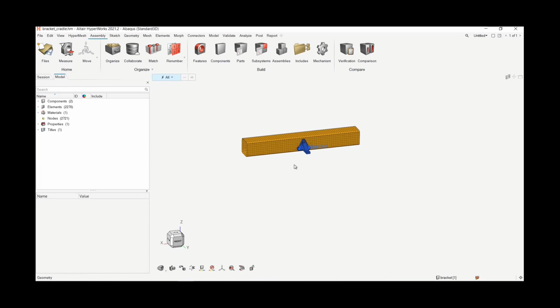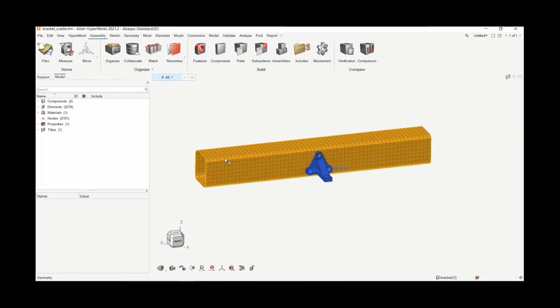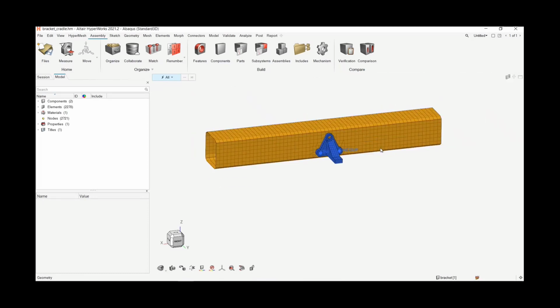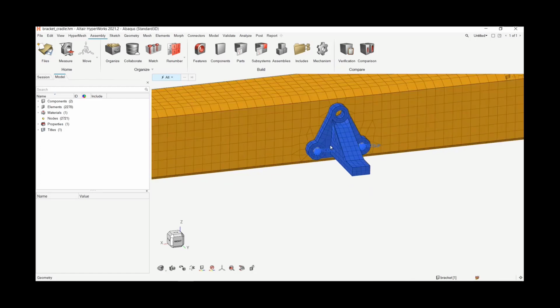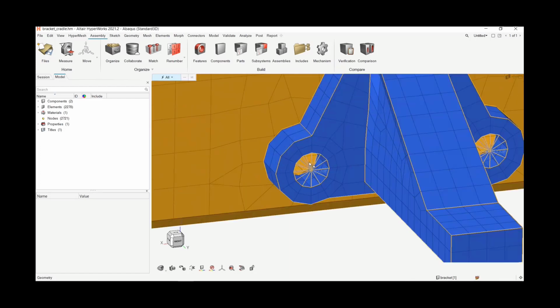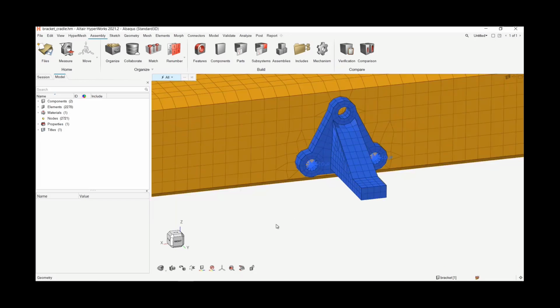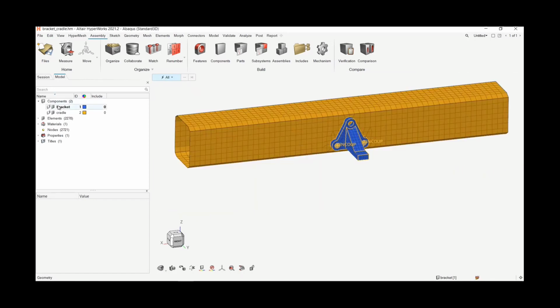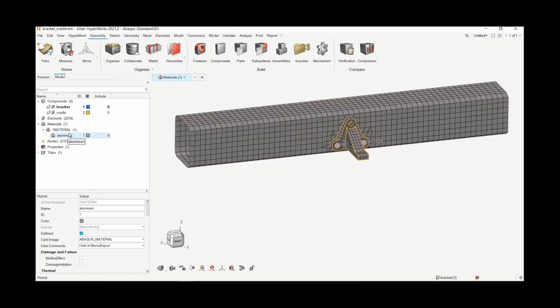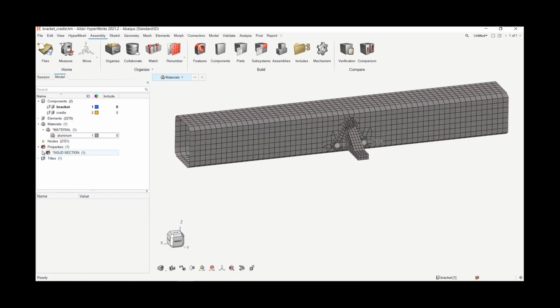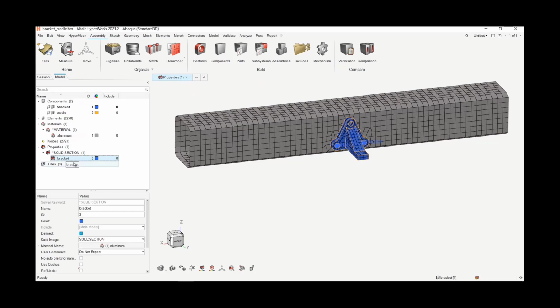And the first thing we'll do is take a look at what's inside this model, some kind of beam shape that is made out of shell elements and a bracket and some rigid kinematic coupling elements to attach them to each other. Okay, when we look here, we have two different components, one for bracket and one for cradle. When we look at what's in materials here, we have one material and it's aluminum. And then starting out here, we have one solid property and it's assigned to the bracket.